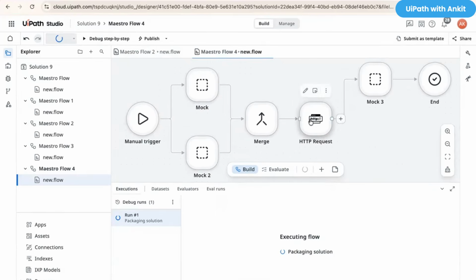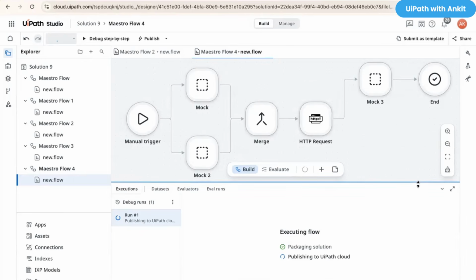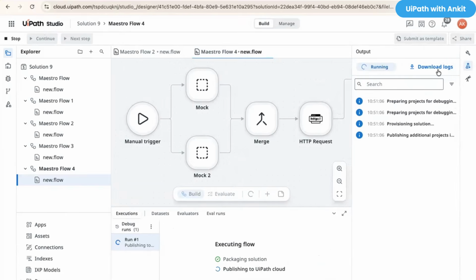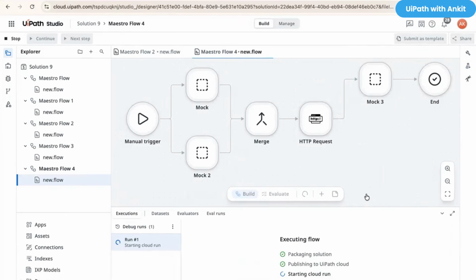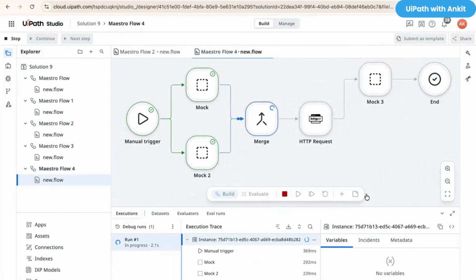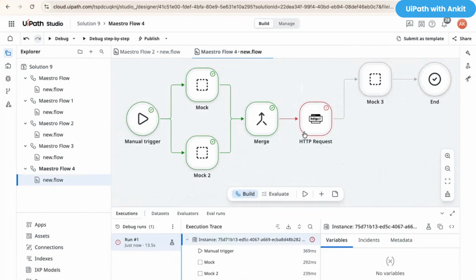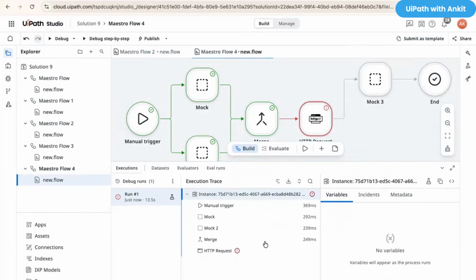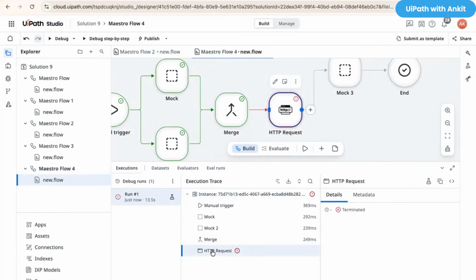If I have not handled any error in a node and that node encounters an error, then at that time, this complete Maestro Flow will terminate. It will not go to further nodes, right? You will see here. Okay, so here, if you see, this HTTP Request node encountered an error, and you can read or check this error. After this error, this Maestro Flow is terminated here, right?